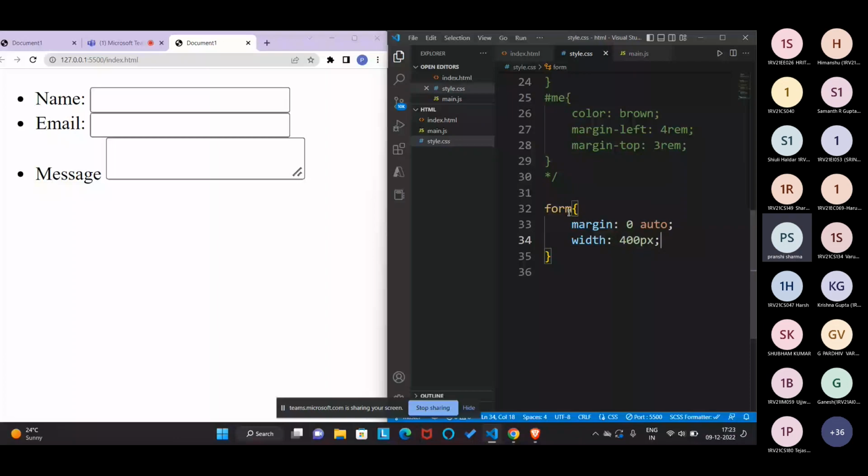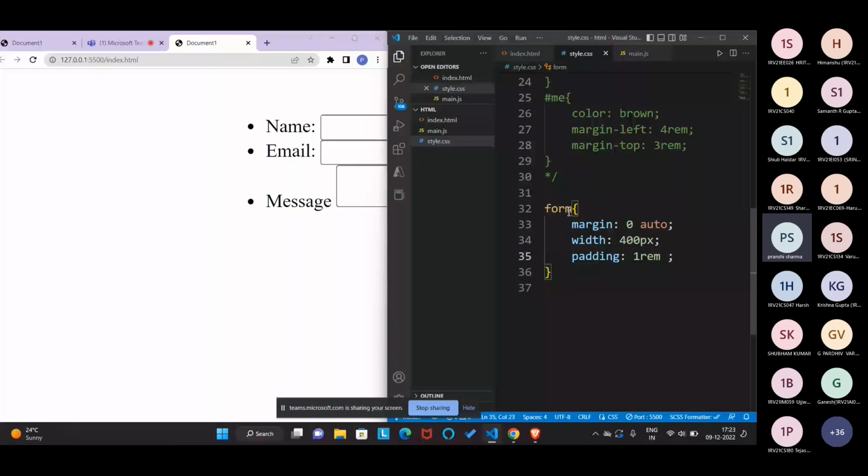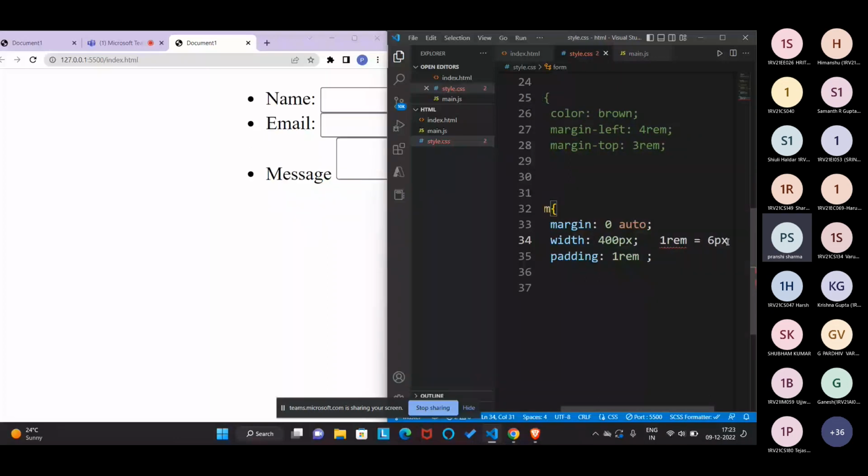Guys, please remember one thing. These are called units. Px, rem, these are called units. And 1 rem is equal to 16 px. Remember this unit: 1 rem is equal to 16 px.